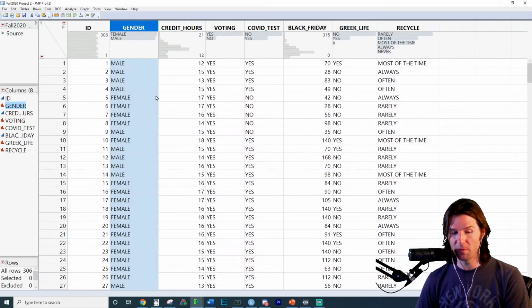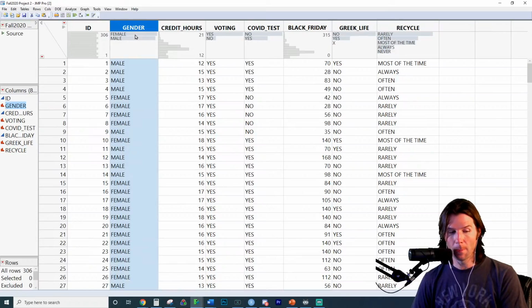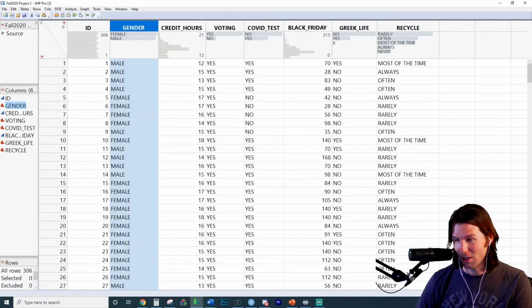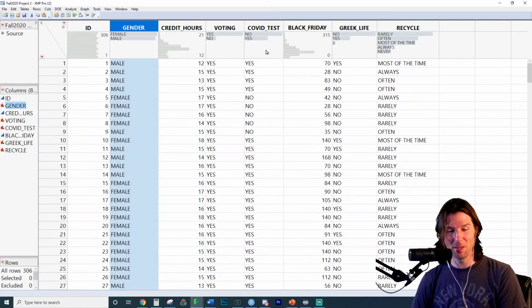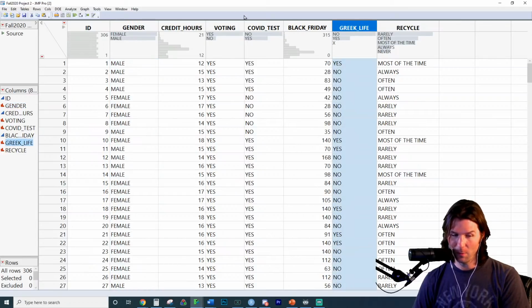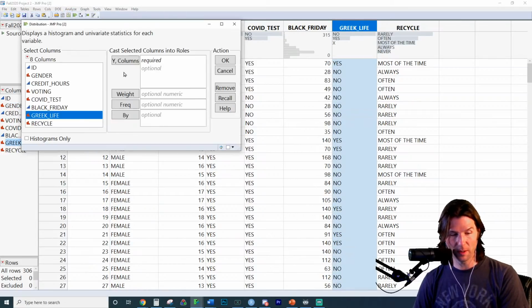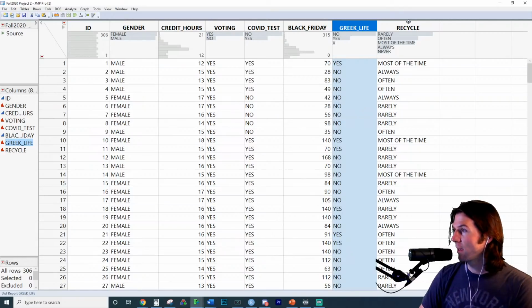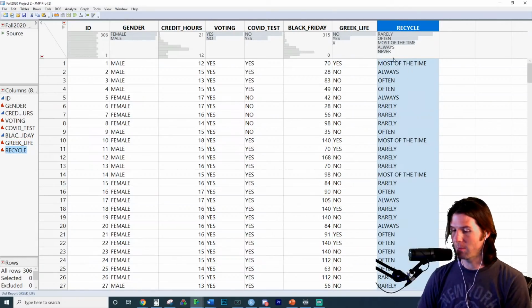You can also, if you have JMP, view the distribution of the data. A little more female than male. Credit hours are centered around maybe 15 or so. Good to see you here, Jamie. And COVID testing, a little more no than yes. Black Friday shopping, people plan to spend around $80 maybe. Oh, there's an X in here? What? Let's analyze that distribution real quick. Someone put X? Oh, misentered data. And we've got here how often people recycle.